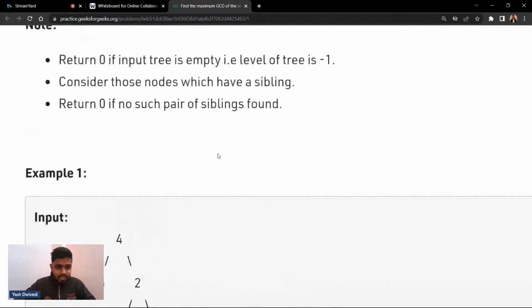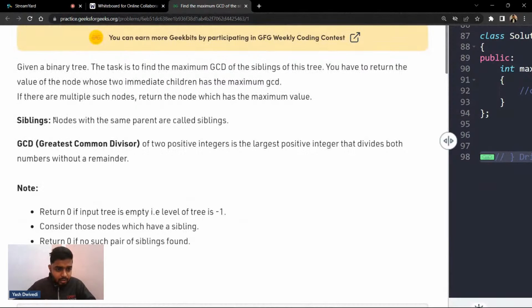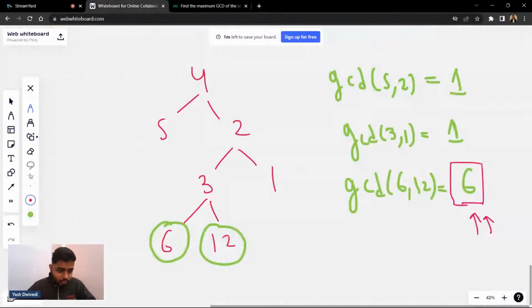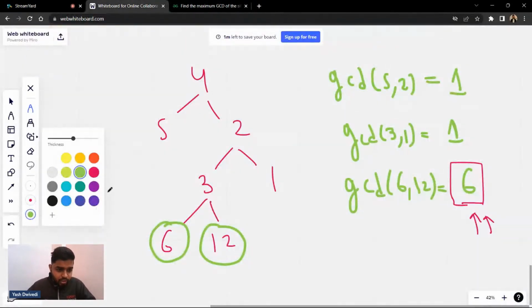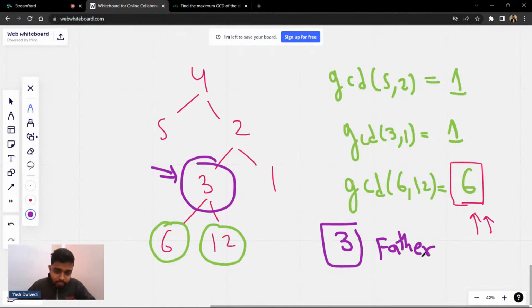So basically, you have to return the node that is the parent. In this problem, you have to return the actual father, so you return 3, because 3 is a father who has two children such that, when they behave like siblings, they have the maximum GCD. That is why you will return 3. Please write 3 in the chat, because I need to return that particular father, or you can say the mother, whatever you say.